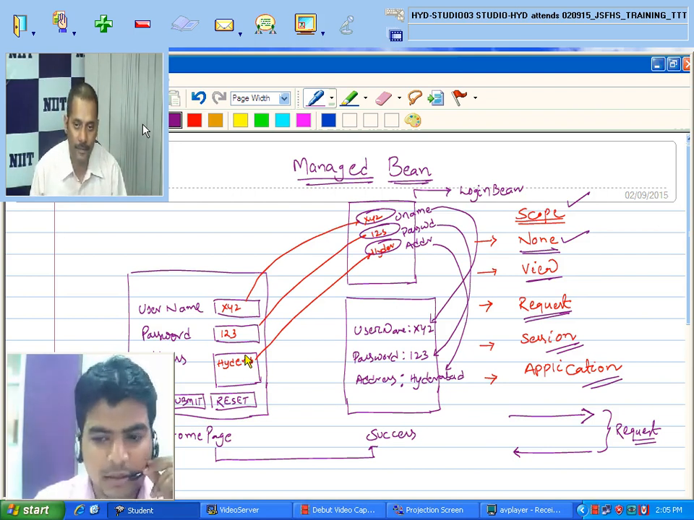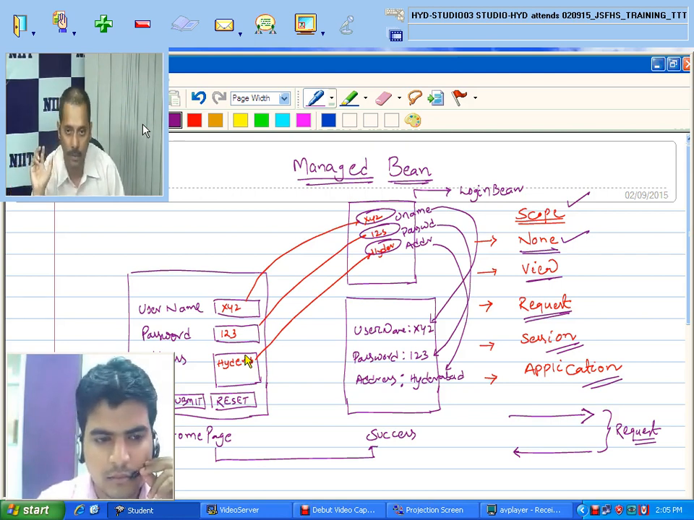Okay, and what about the view? If we are talking about the view, that means the data stays within the same page. If you call the same page again, sometimes it may happen that you submit a page and the value has to come back. Like you might have seen student name, student ID, and a value for which supplementary we want to write.